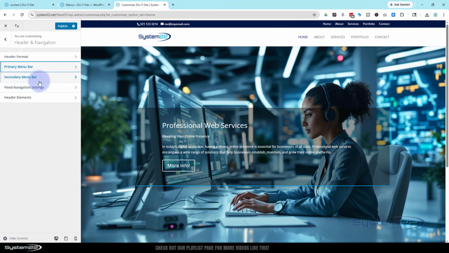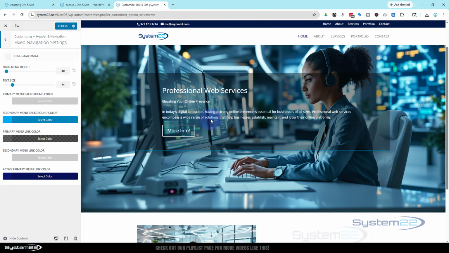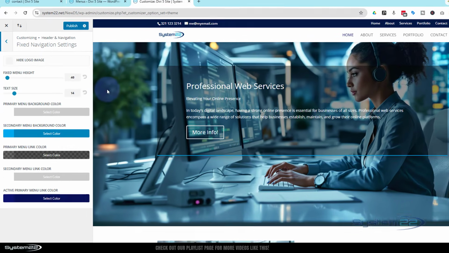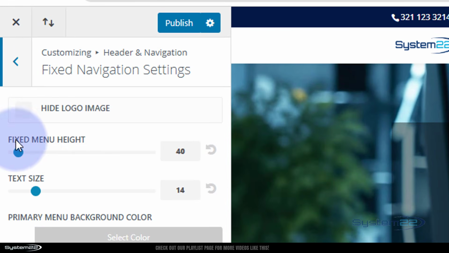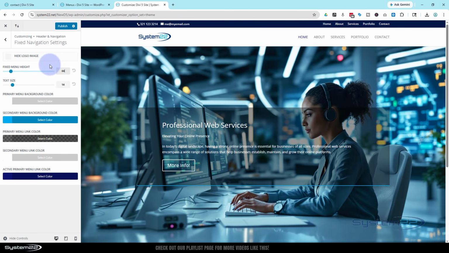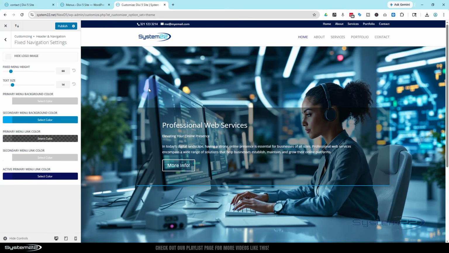Now, if we go back to our fixed navigation settings, once I actually roll down this page here, that's no longer our primary nav bar. That is now the fixed navigation. You see it's shrinking up there. And the reason it's shrinking is because we've got the menu height set to 40 on the fixed nav. If I put that back to 66, same as our primary, it's not going to shrink down anymore. And that's entirely up to you whether you want it to do that or not.